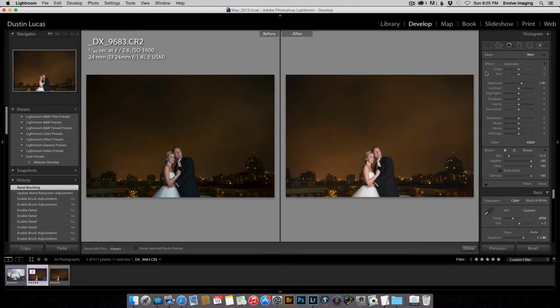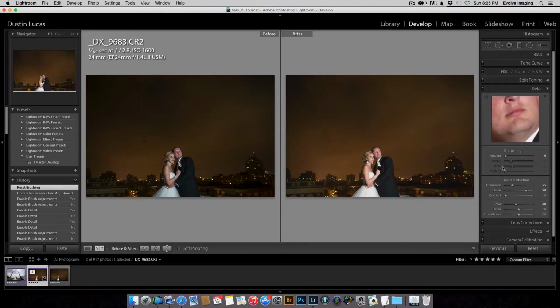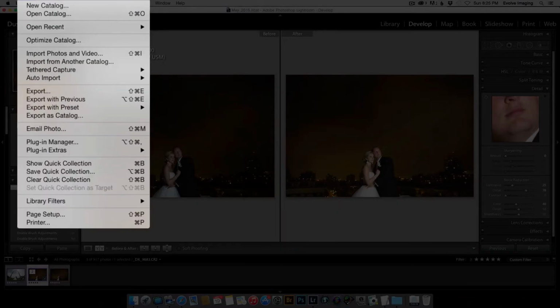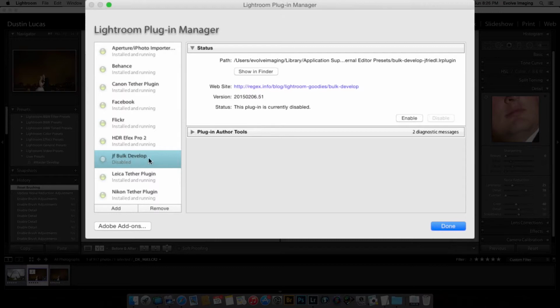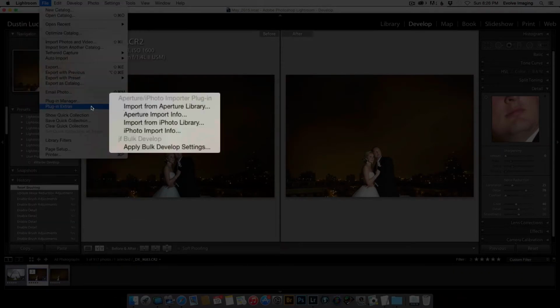and it's a plugin for Lightroom specifically. I'm going to go ahead and get out of this tool, close that up. It's a plugin in Lightroom, and what you have to do is go to Plugin Manager to install it. I've already installed mine, and we'll go ahead and enable it. What we're going to do is go to File, Plugin Extras, and apply this bulk develop settings.